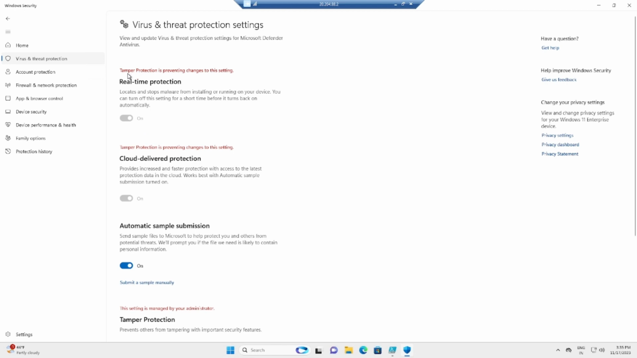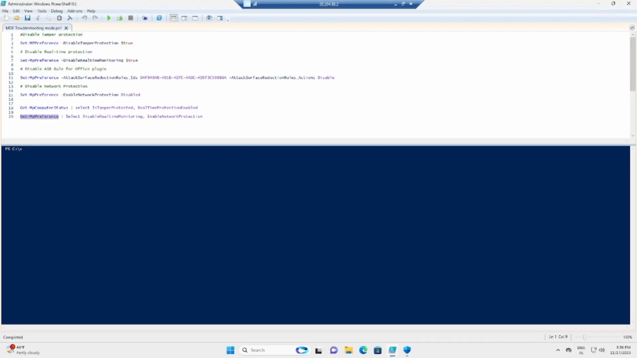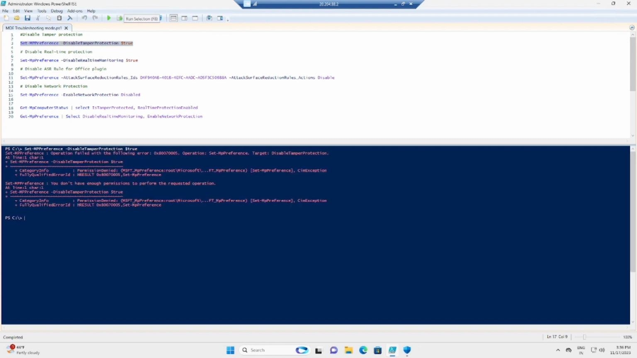Now it's saying the tamper protection is preventing changes to the setting. You cannot make any changes to your real-time protection. You cannot make any changes to your tamper protection. So let me do one thing. I have a query. Let me try to disable the tamper protection on this particular machine. I'm going to execute this query, and it is giving me a message saying the operation failed because the permission is denied.